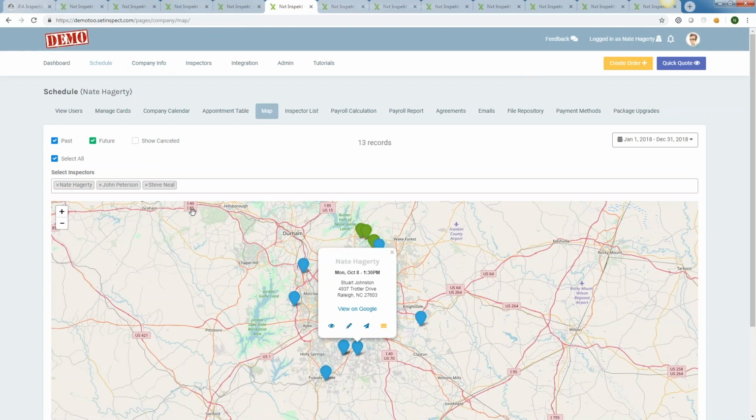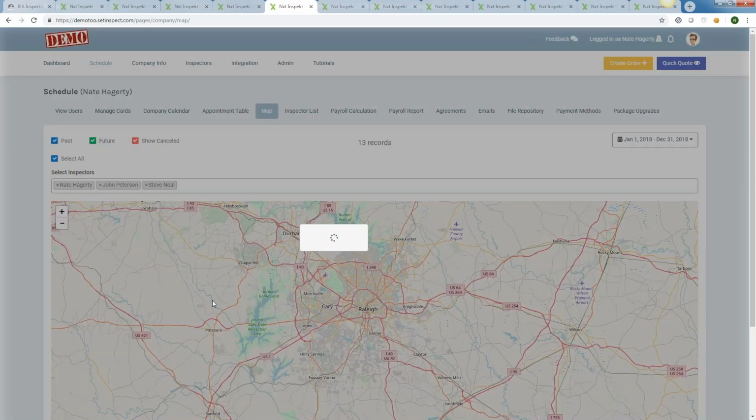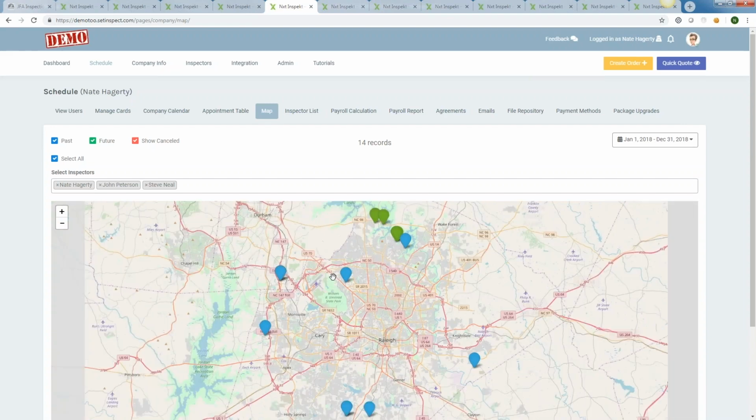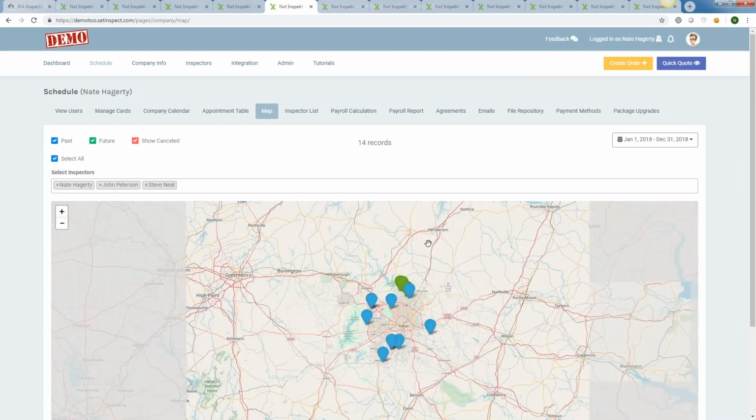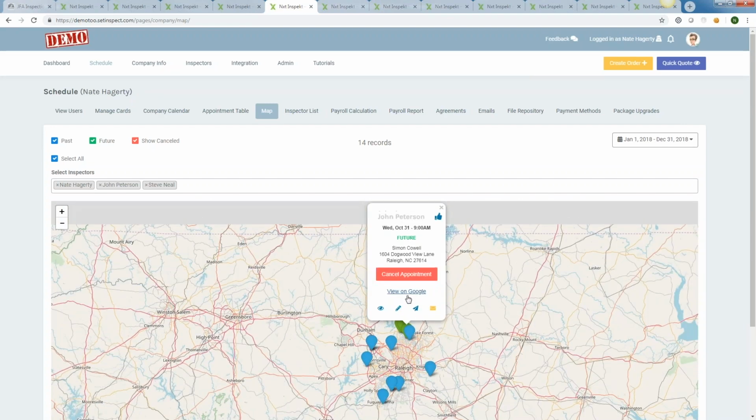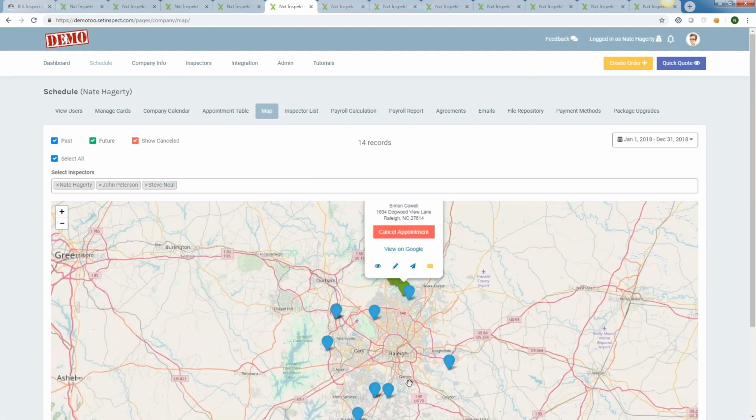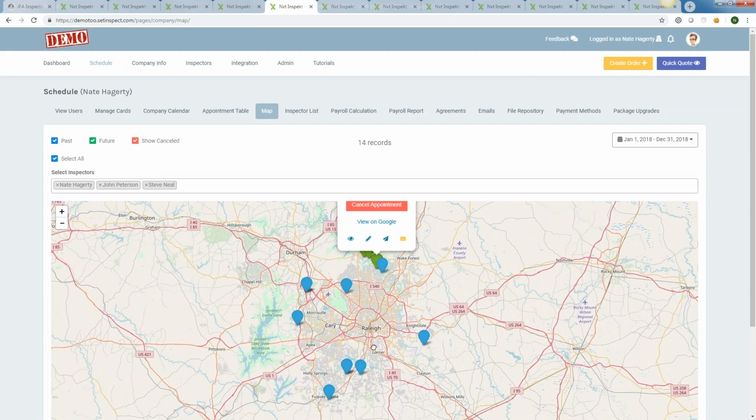Click on any one of these pins, and I believe the blue is in the past, the green is future, and if we had any canceled, we can turn that on and see where they might be. Doesn't look like I have any in this particular case. And then I can jump into the appointment profile. That just gives you a quick visual of where and maybe how far you've been traveling with the system.